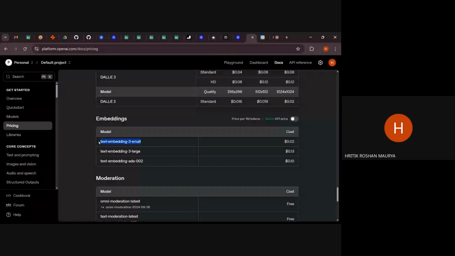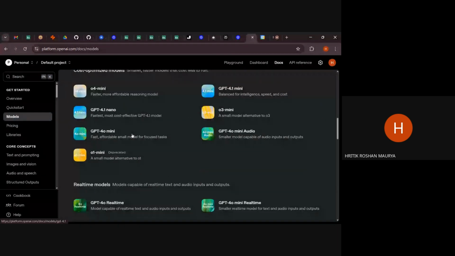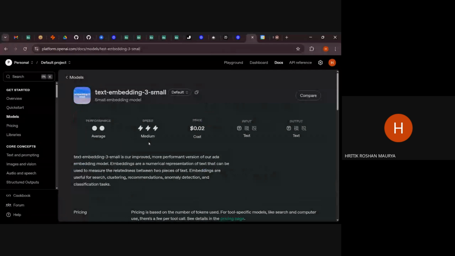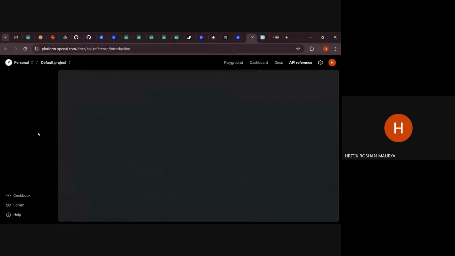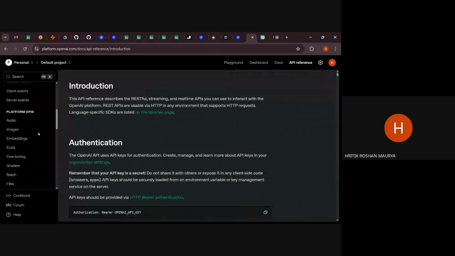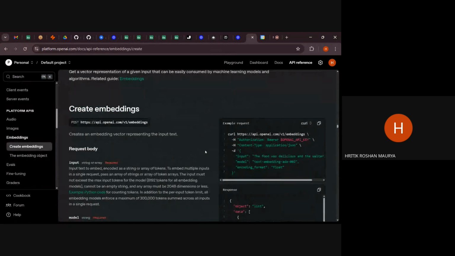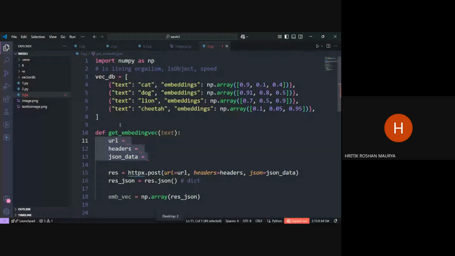I will copy the model. Then I will go to the models, and open this text embedding small. If you scroll down, this model supports only embedding, and that endpoint is at v1 embeddings. So I will go to the API reference and check the embedding path. Here is the option to create embeddings, and there is a curl command, and this is the command that we are expecting. So I will copy the curl command and paste it here.